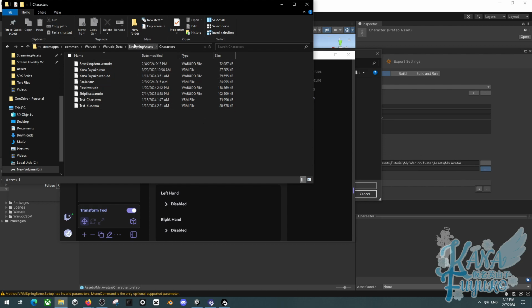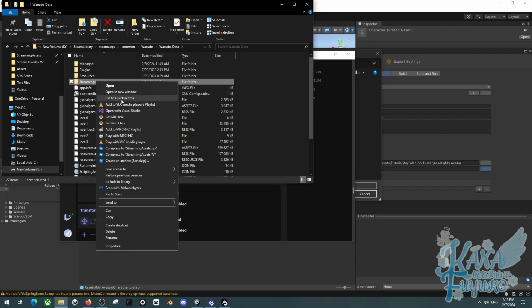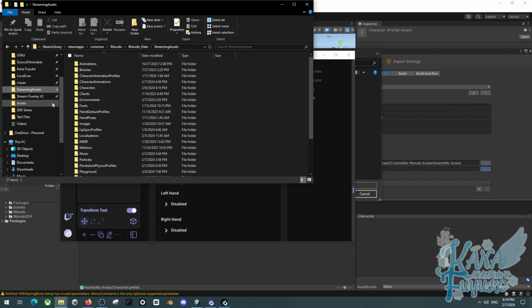But I also heavily recommend, if you're going to do a lot of conversions, especially for commissions or personal use, going to the Warudo data folder, right clicking on streaming assets and pinning it to quick access. That way you can have quick access right here, as you can see what I did.